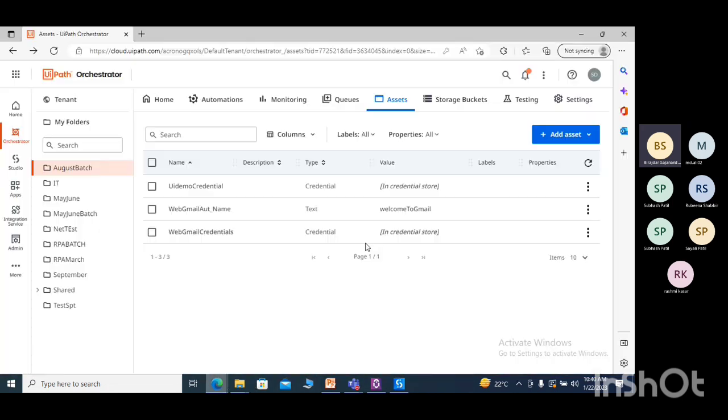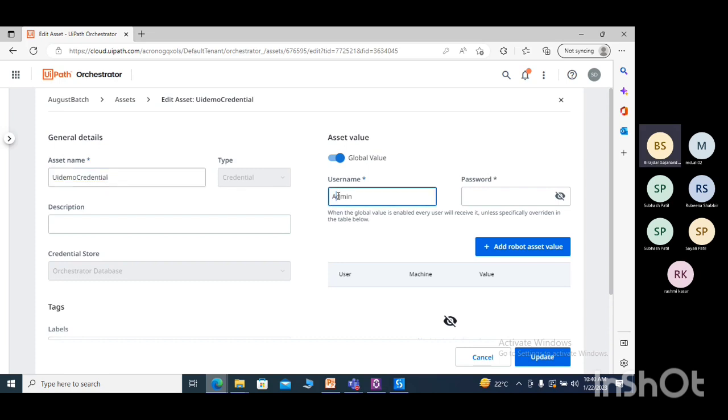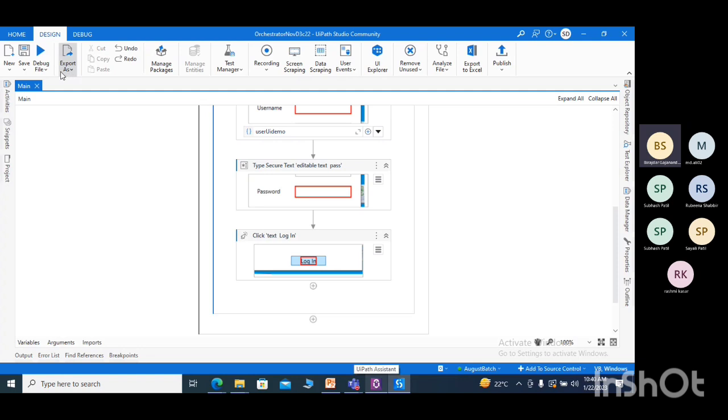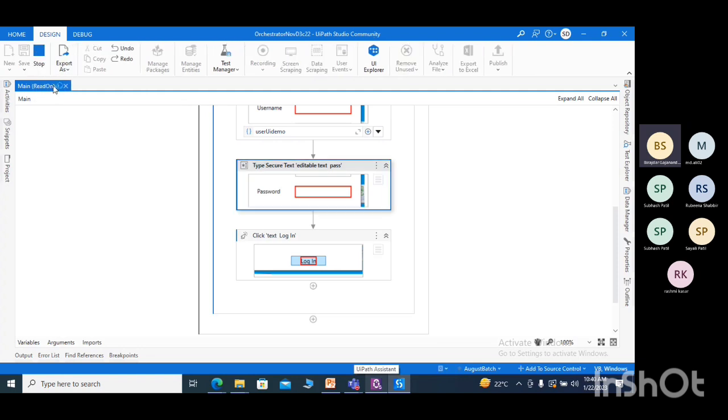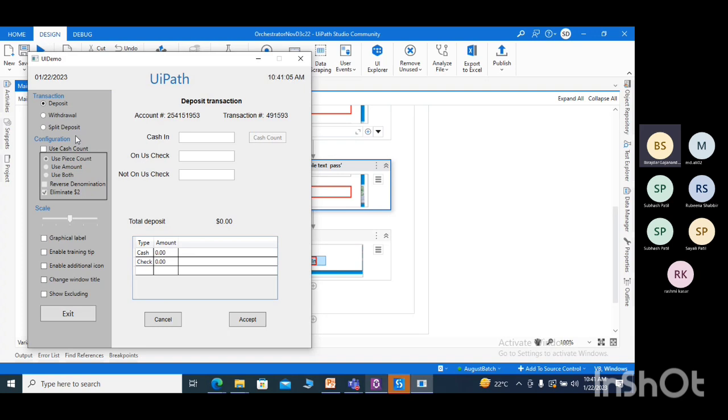So let me change the asset in the UI demo credentials. This A is small, guys, and you can just update the password. Password update. Now your UI demo will be automatically logged in. Got it? Any questions here? No, sir.